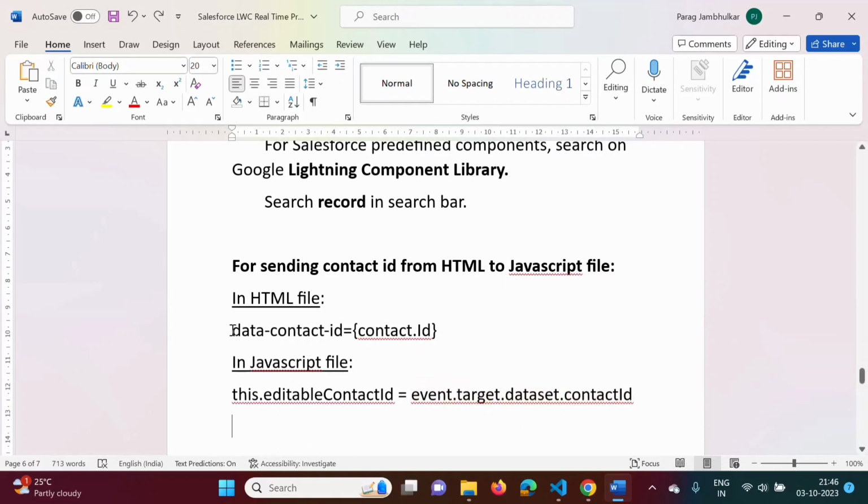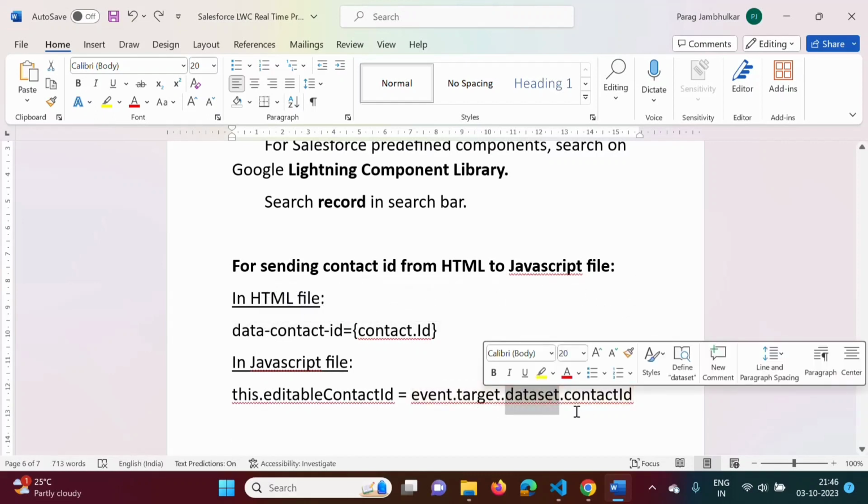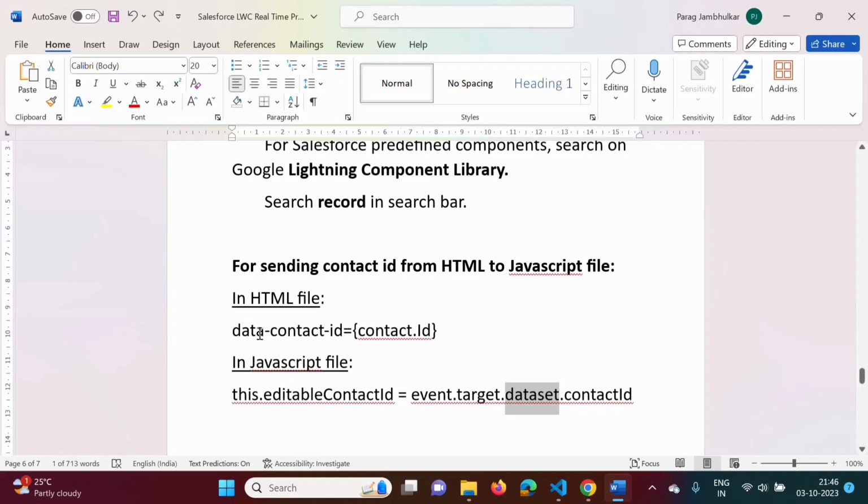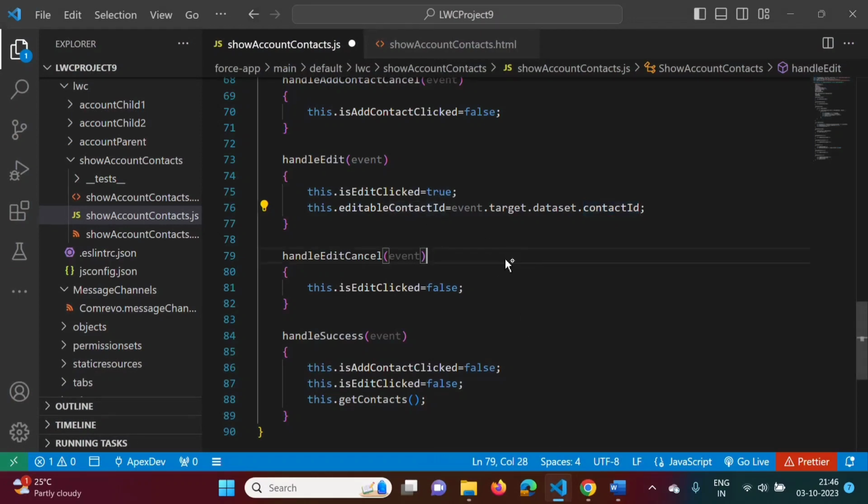Here it was data dash. Here we have dataset dot, right? So here we have data-, here we have dataset, right? Here we are mentioning this contactId in camel case, and here we are mentioning it in kebab case, right? So by this we can send this contact ID value from this HTML file to this JavaScript file, and that we are assigning to this editable contact ID property, right? Okay, so that we have done.